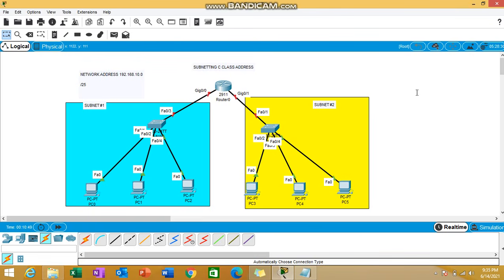Guys, in this video I'll be talking about subnetting a class C address. For this subnetting demonstration, I have taken one router, and you can see in front of you I have made two areas, in which I have written subnet 1 on the left side and subnet 2 on the right side. Alright, so the areas are already made.